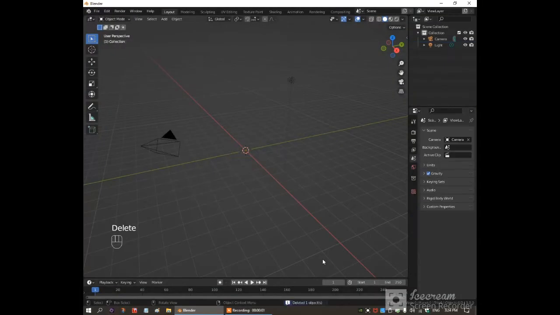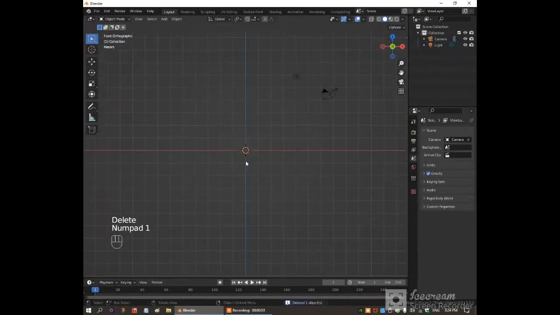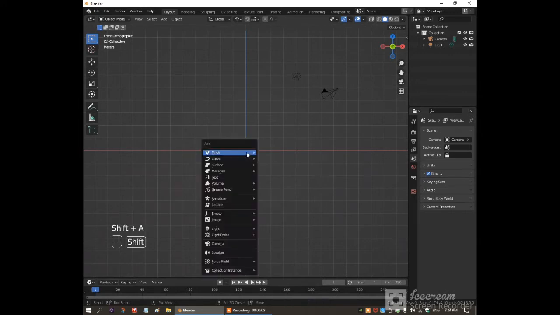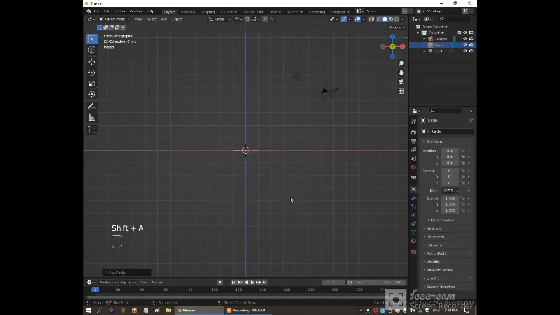Alright, let's delete the cube. Let's press 1 on the numpad to go to front view. We're going to add a mesh circle. Hold Shift, press A, mesh circle. We're going to rotate this on the x-axis, RX 90.